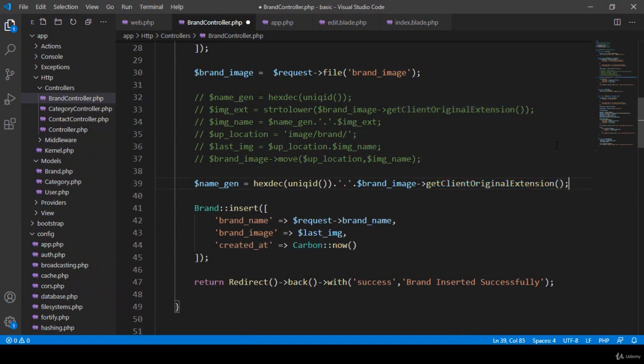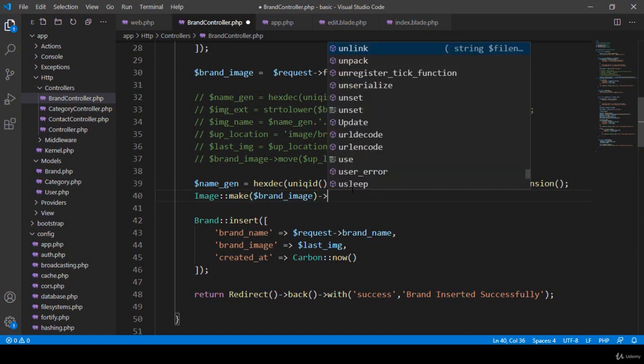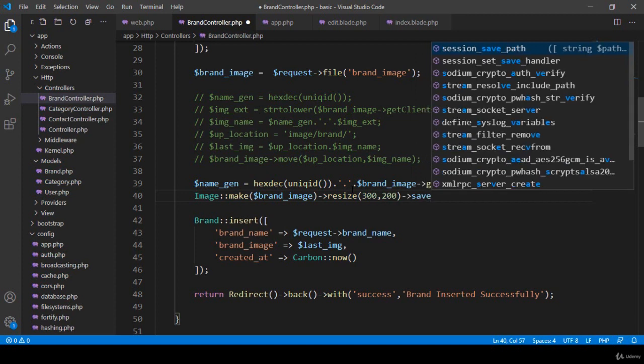So now I simply add it, and after that I want to use image intervention. So I name it as Image. Now we can actually use that Image, and then make, that means whatever image you get, just make it a specific size. Whatever image I upload, I want to resize it. I want to use one function in image intervention, resize. So I name it resize, and within the resize, whatever dimension you want to use, I make it 300 width, and then height will be 200. This type of image size I want to add, and after that I want to save it, and then I save it.